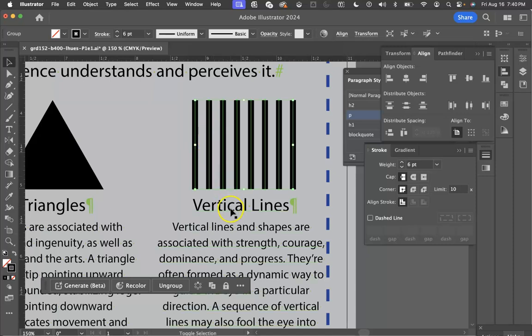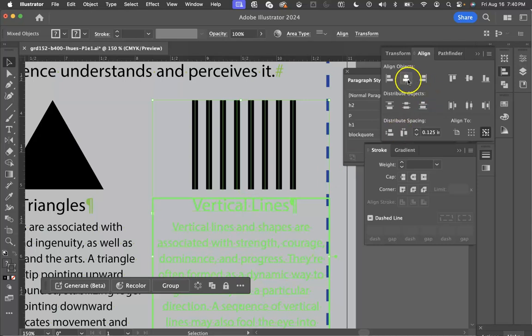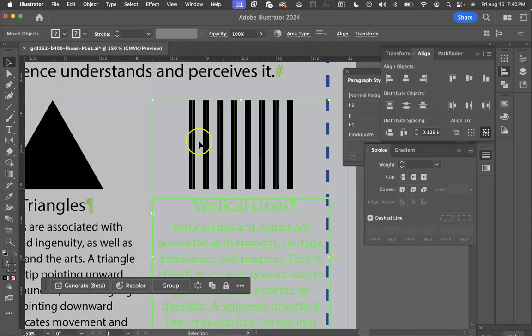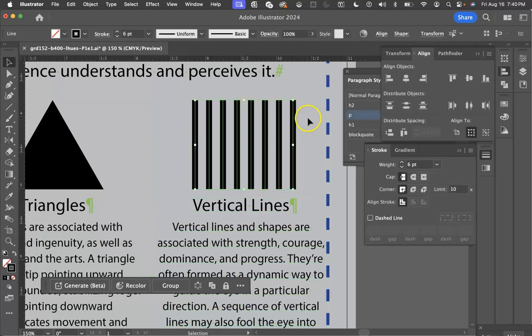And then with those grouped, I can select their text box. And again, I can make it my key object, align on center. It's really important that I group these to do that because they need to be treated as a single unit. If I don't group them, I'm going to undo all of the work I just did.